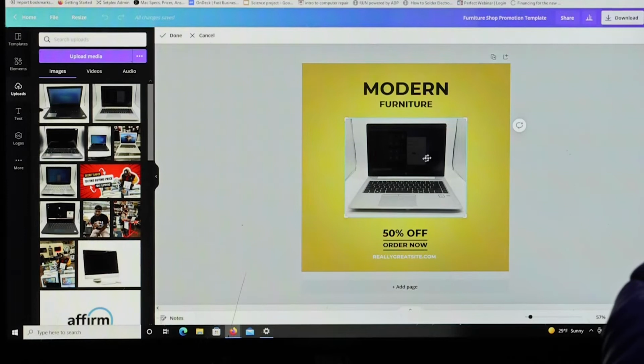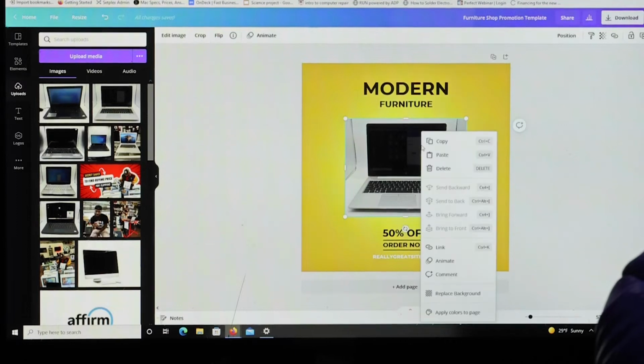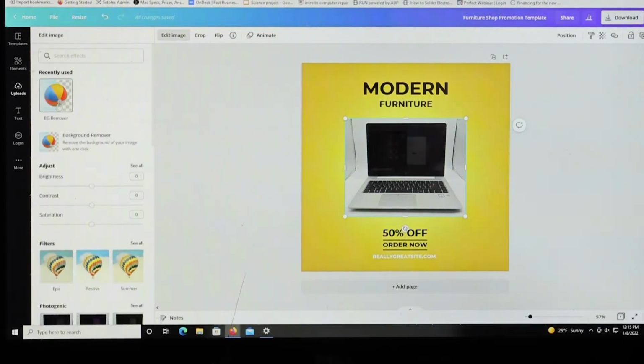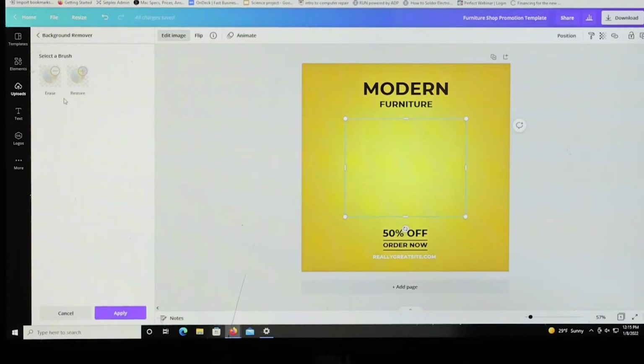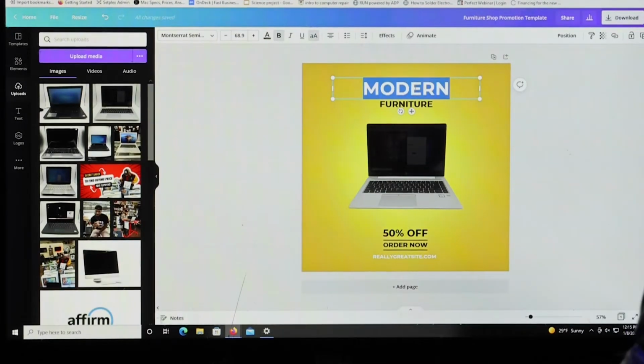So now that we got the picture selected, we want to remove the background on this picture. So we're gonna go to edit images, and we're gonna use the background remover. When you hit that button, it takes the background away. You got a nice clean cut on your image of your product, and then now you just want to go in and change your text.